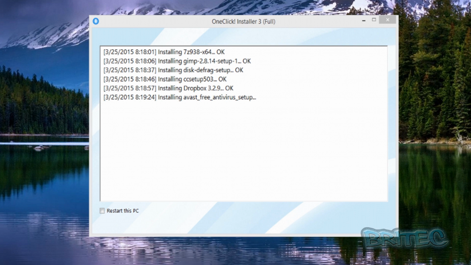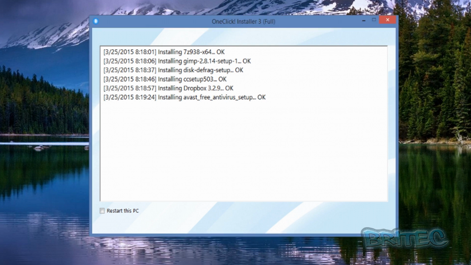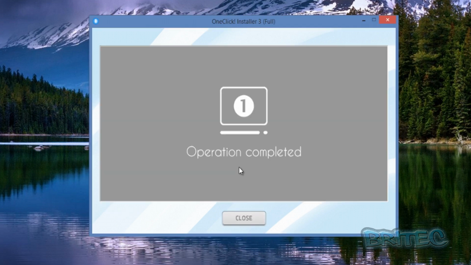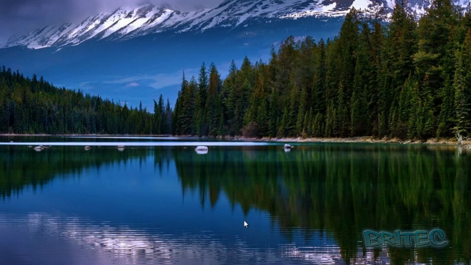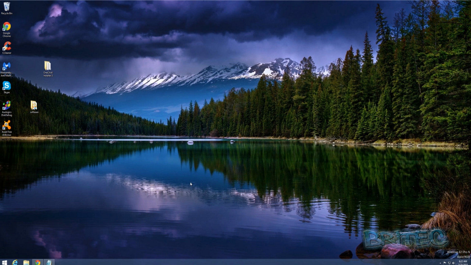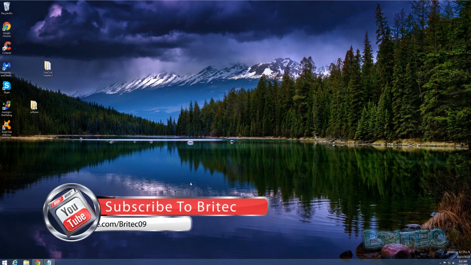So there we have Avast now installed on the system. It's now going to run a quick startup scan, and that's now installed, as you can see here, and the operation is now complete. We can now close that off. So that's basically how you can automate all your installation of all your favorite programs, driver packs and Windows updates.